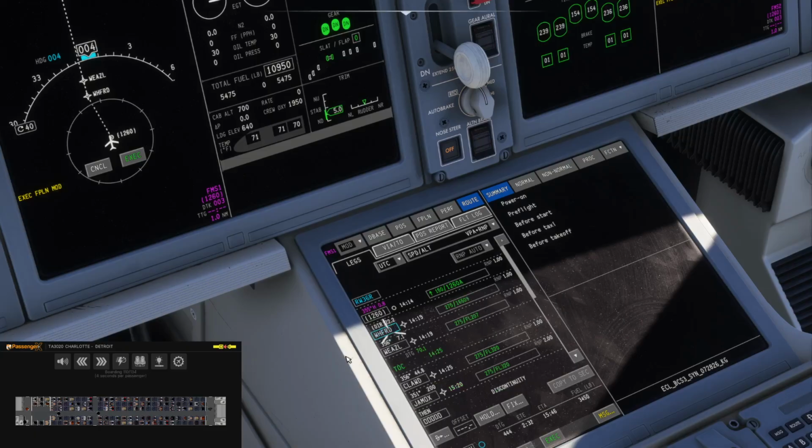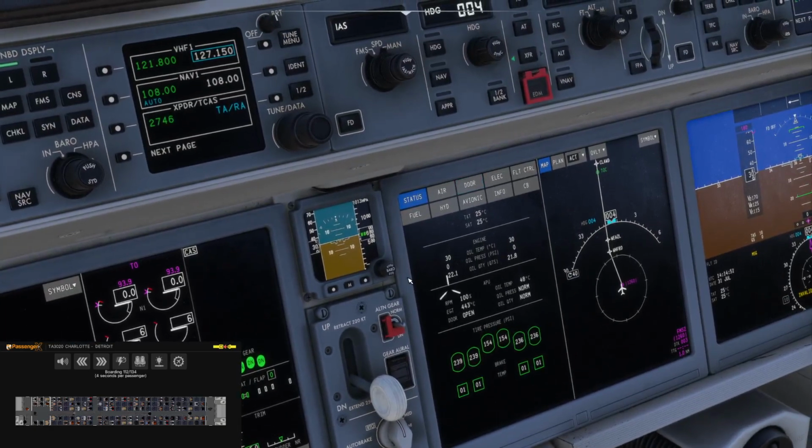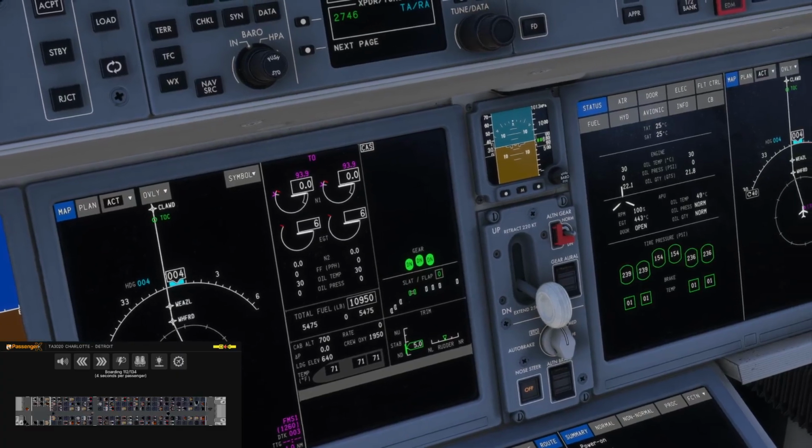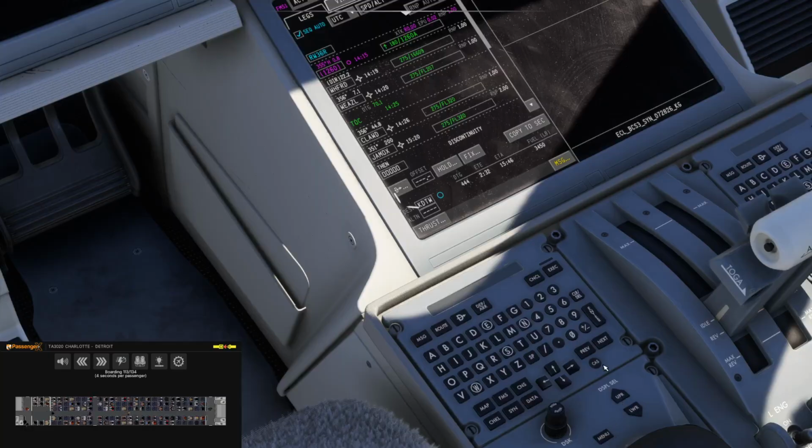American 874, taxi for departure. American 874, runway 36 center, taxi via apron, Echo 17 Echo, cross runway 05 at Echo. Runway 36 center, taxi via apron, Echo 17 Echo, cross runway 05 at Echo, American 874.